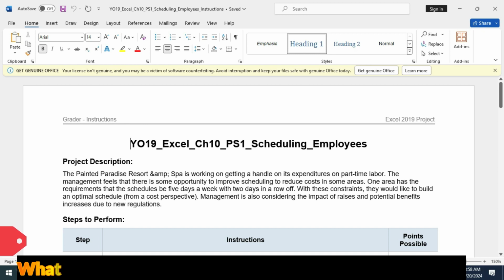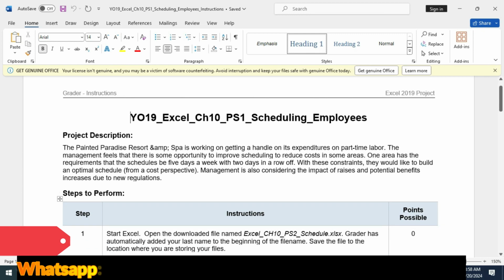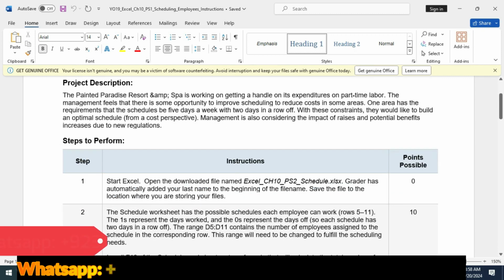a row off. With these constraints, they would like to build an optimal schedule. Management is also considering the impact of raises and potential benefit increases due to new regulations. That's our project description. We will move to our first step.